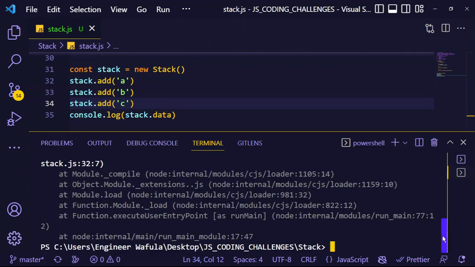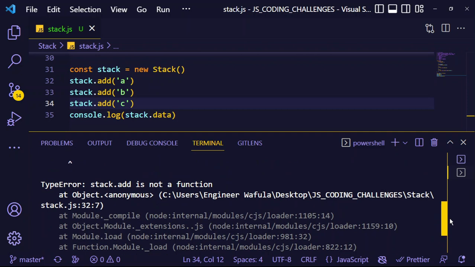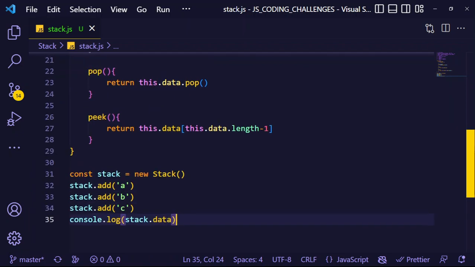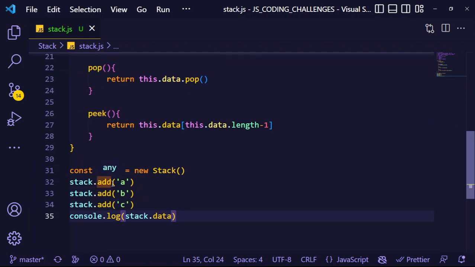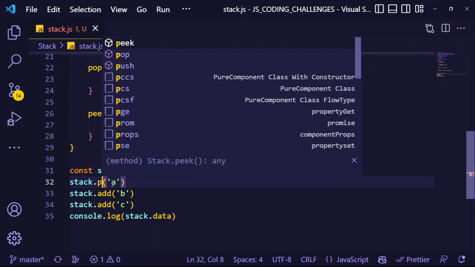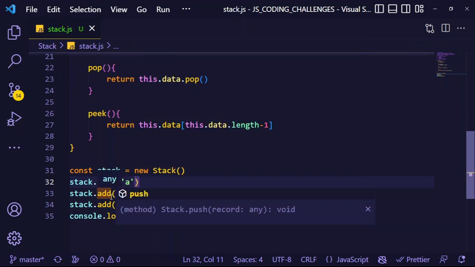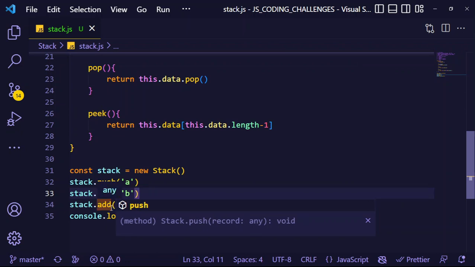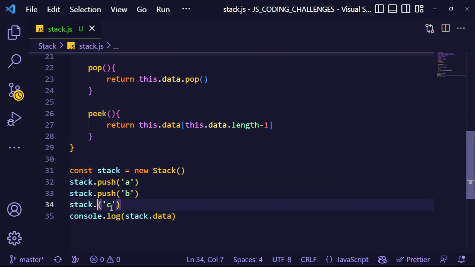Oh, another error. Stack.add is not a function. Oh my goodness, I'm really sorry. This is stack.push. Stack.push. Stack.push. Stack.push.